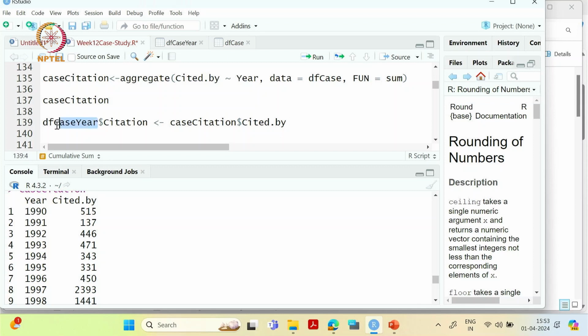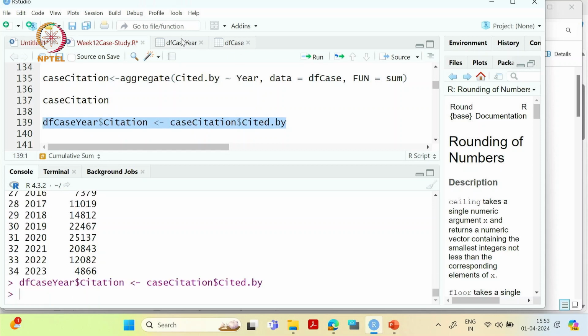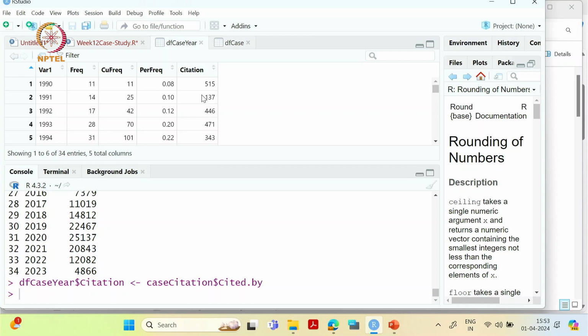What we will do is, this is our df case year data, under which we are declaring a new column, citation, and whatever values are there for cited by, we assign to that column. If I do it like this, now if you see here, the citations have also come here. So now this is our tabular data. Earlier we had done analysis on publications up to here, year wise publications, and now we have also added the year wise citations.